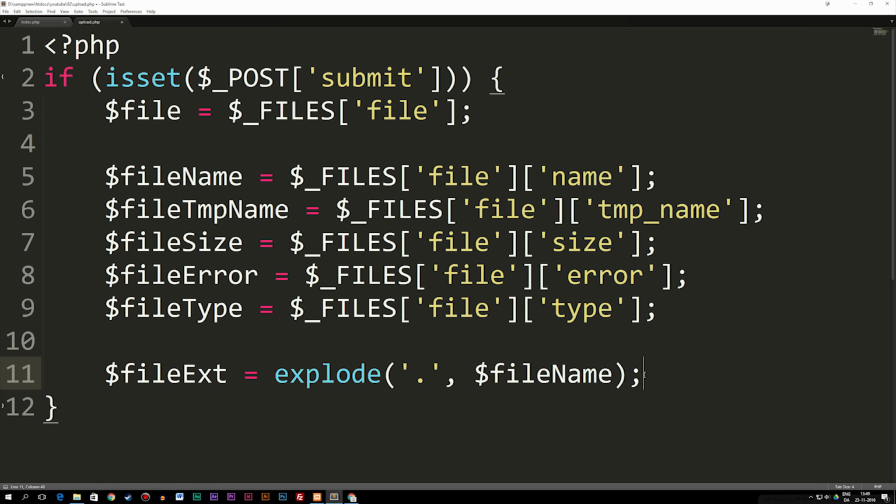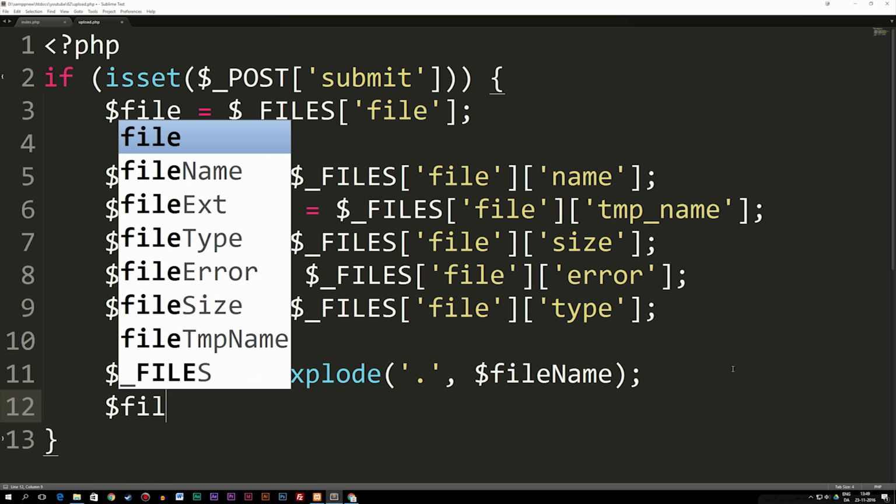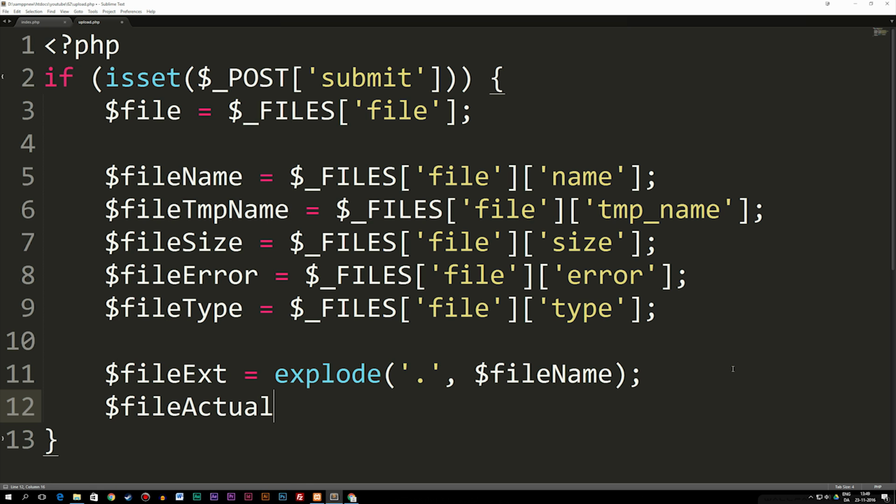So now we do actually get two pieces of data. We get the first part, which is the name of the file, and then the second part, which is the extension. Underneath here, we're going to go ahead and set another variable. We're going to say file actual extension, and we're going to set it equal to another PHP function called strtolower, string to lowercase.